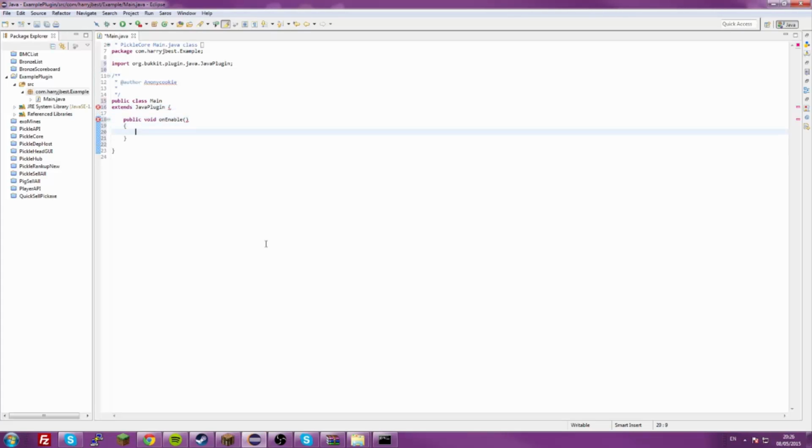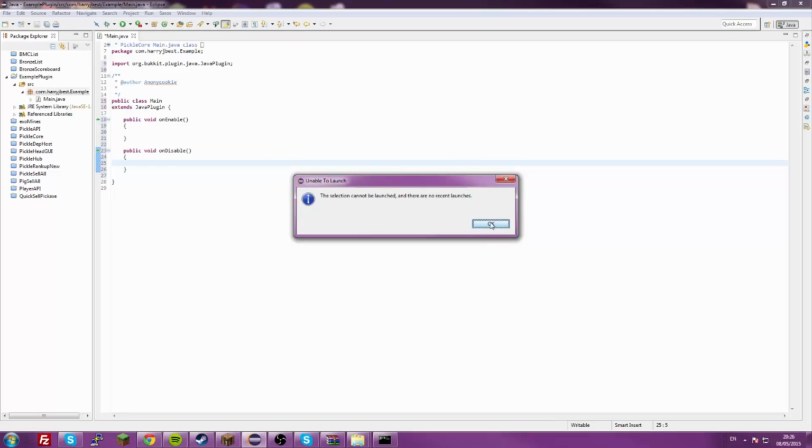Okay, so what we want to go ahead and do now is type public void onEnable, followed by 2 brackets, and then 2 curly brackets, and then public void onDisable, and then 2 curly brackets.